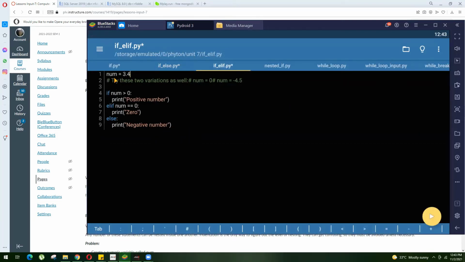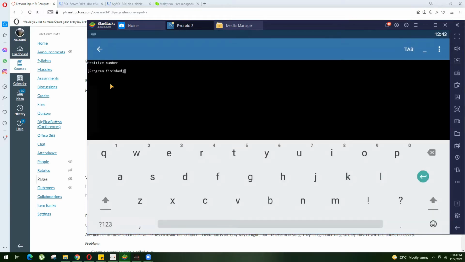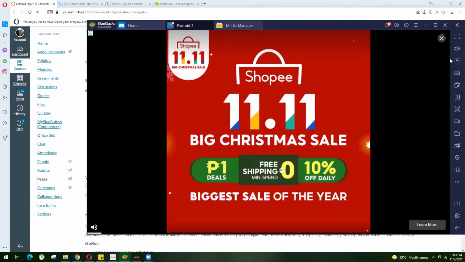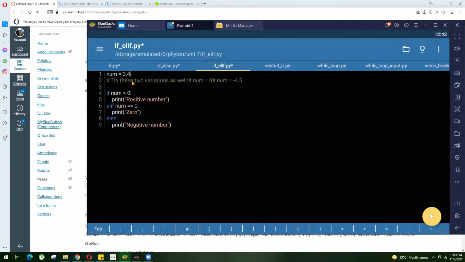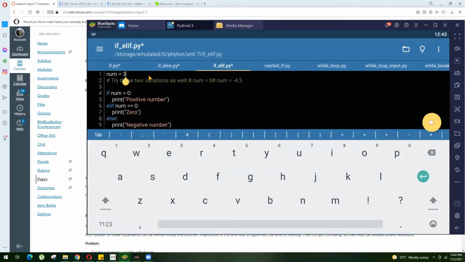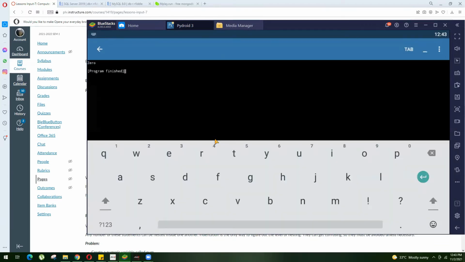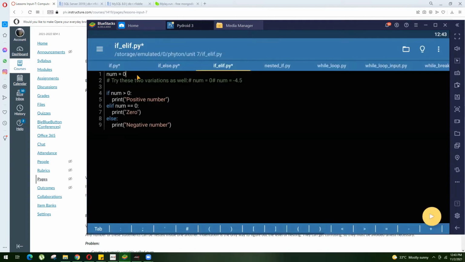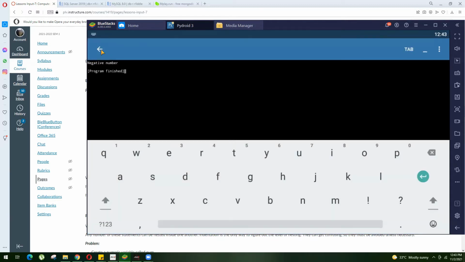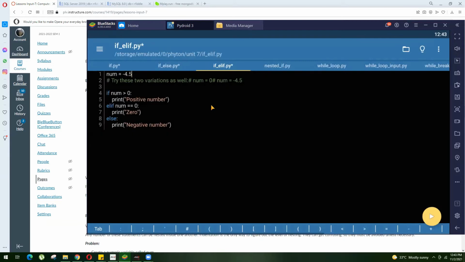So notice we set the variable to 3.4 and then later on we will test 0 and negative 4.5. So 3.4 is a positive number. If we try 0, it will display, of course, 0. Okay. If we try negative 4.5 or any other negative number, it will display negative number. Okay.